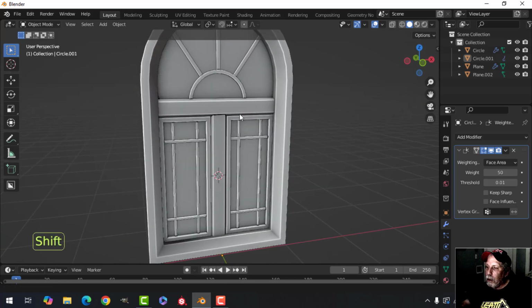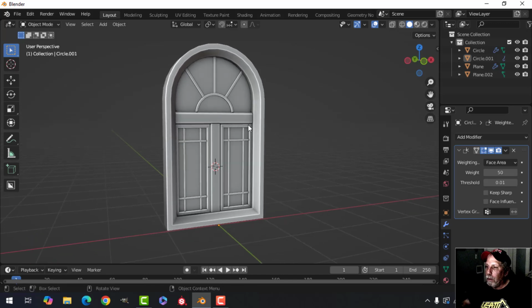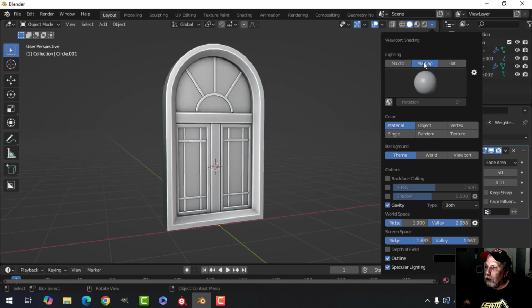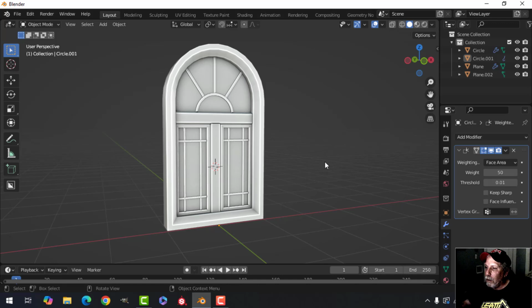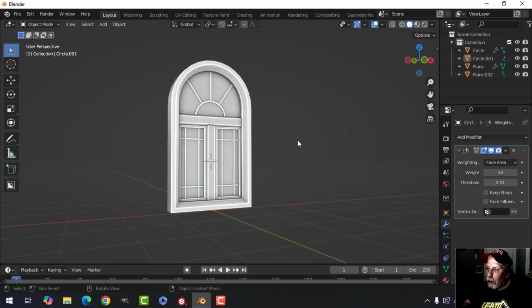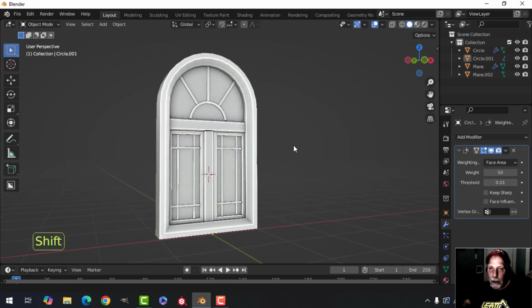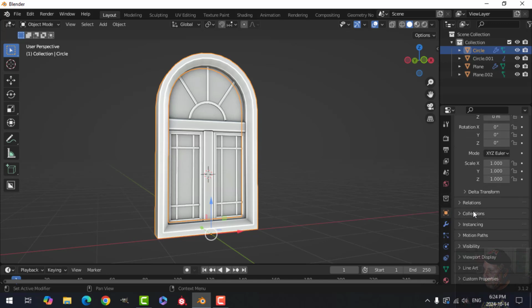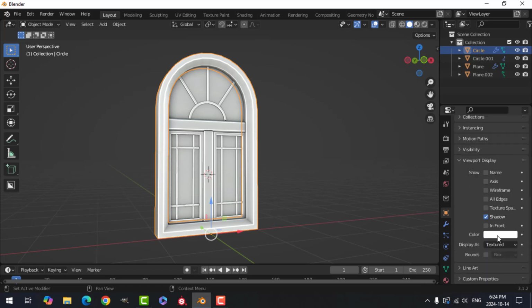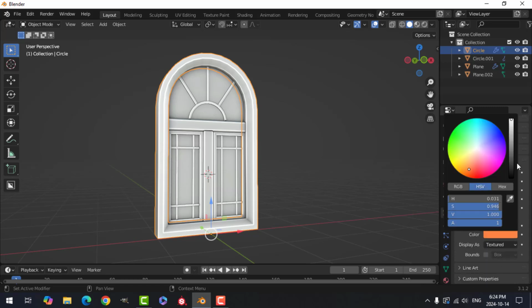All right, so let's put some color on this in the viewport display, and we're pretty much done. So I'm going to come over here, and I'm going to switch this to matte cap. I'm going to choose a nice bright matte cap like this one. Now, I did all this in my previous window videos, actually in the second one. So if you haven't seen that, I'll leave a link in the description. So I'm going to select here, and I'm going to come down to Object Properties, scroll down to where it says Viewport Display, and choose a color.